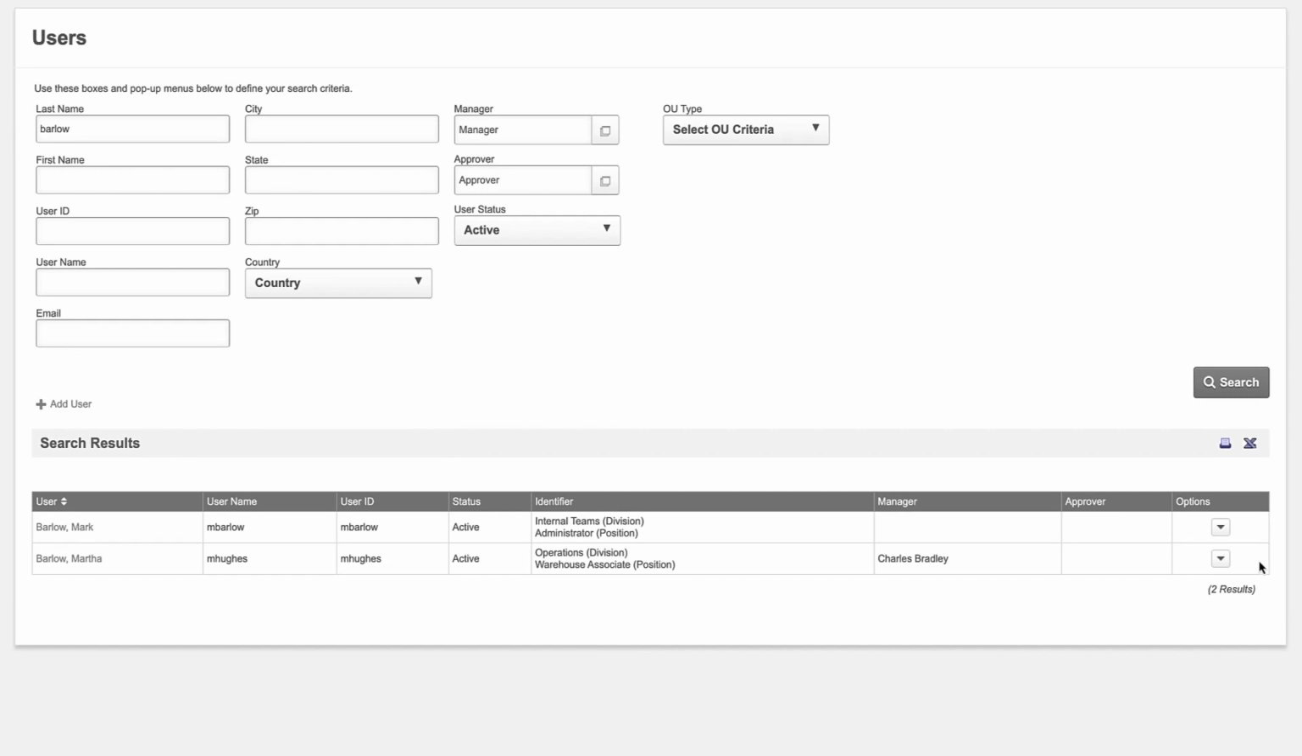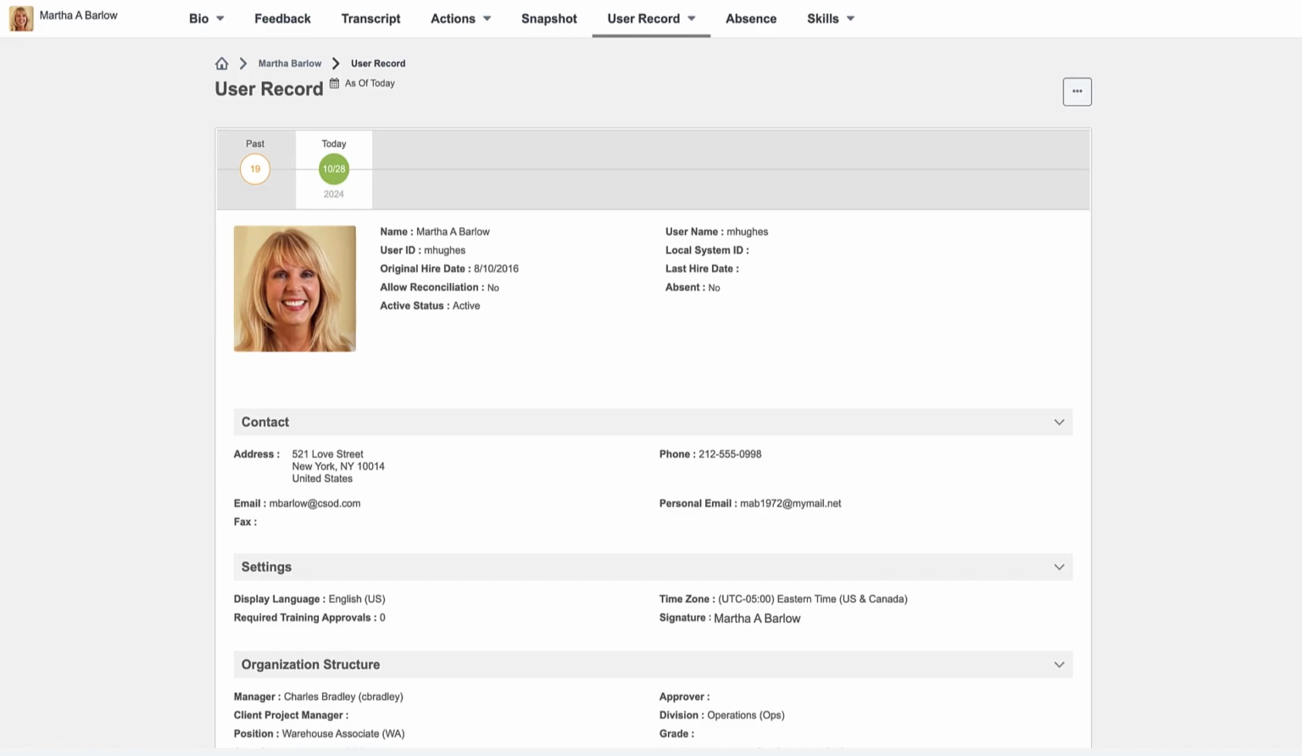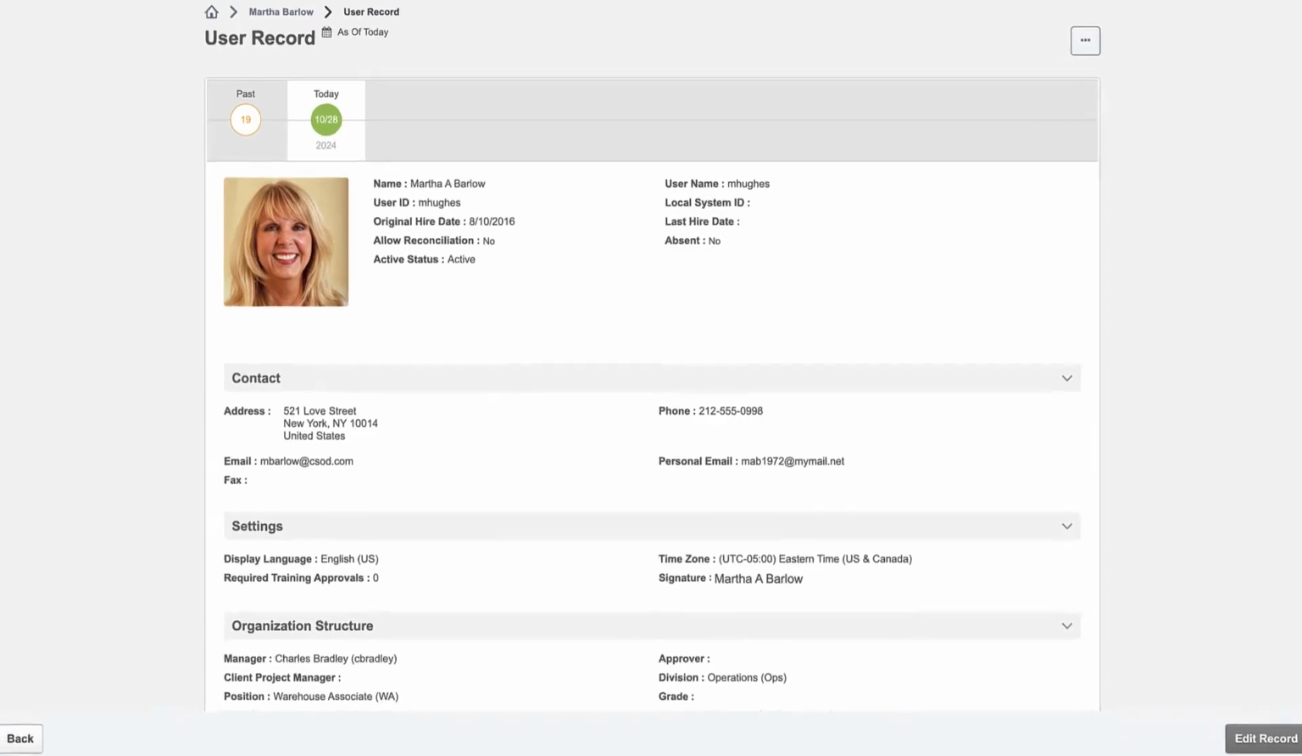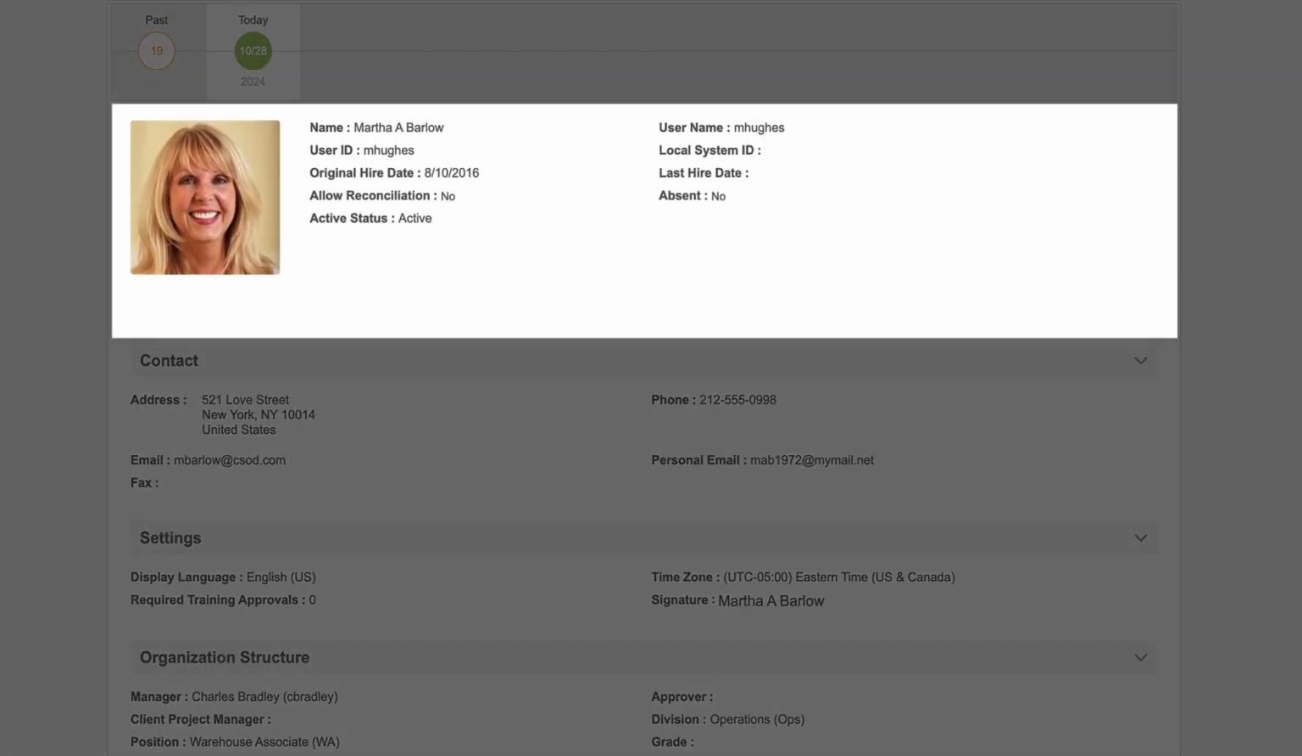Let's view an existing record to understand the user's relationship to organizational units, approval settings, and other important designations. The user record is separated into various sections. The General Information section contains the username and ID, hire date, and status.